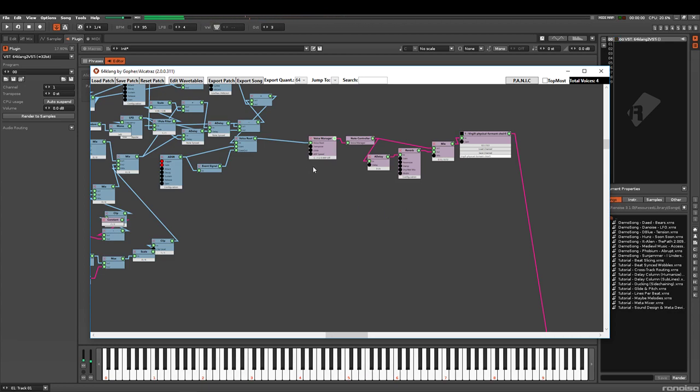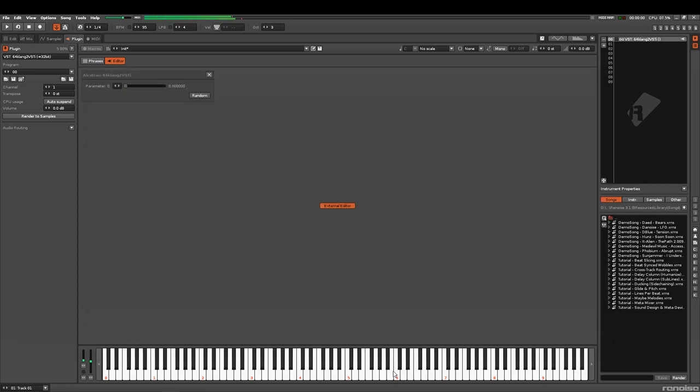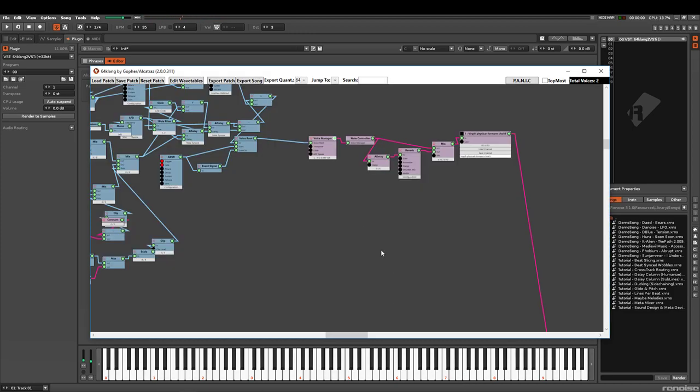Aaron, what does the panic button do? You press the panic button if you are in panic. No, sometimes notes are hanging, and if you have hanging notes, just press the panic button and everything is reset.